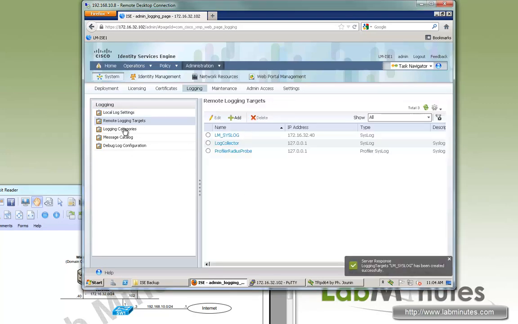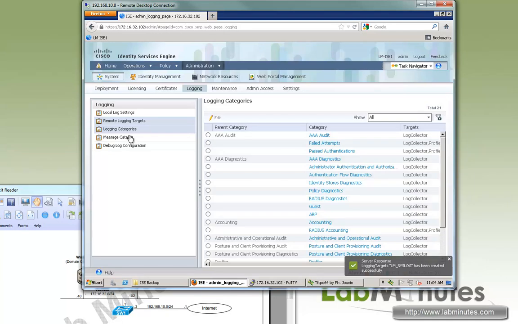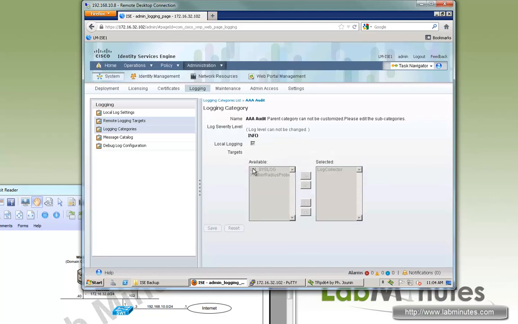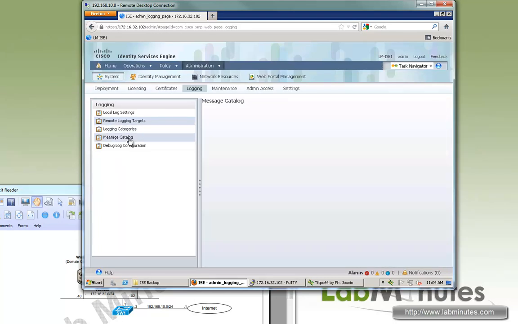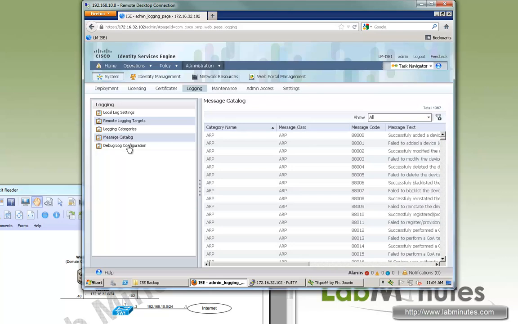Okay, so the rest of the menus here has got to do with turning on and off different logging messages and where you want to log them, or whether or not you want the log messages to be sent.